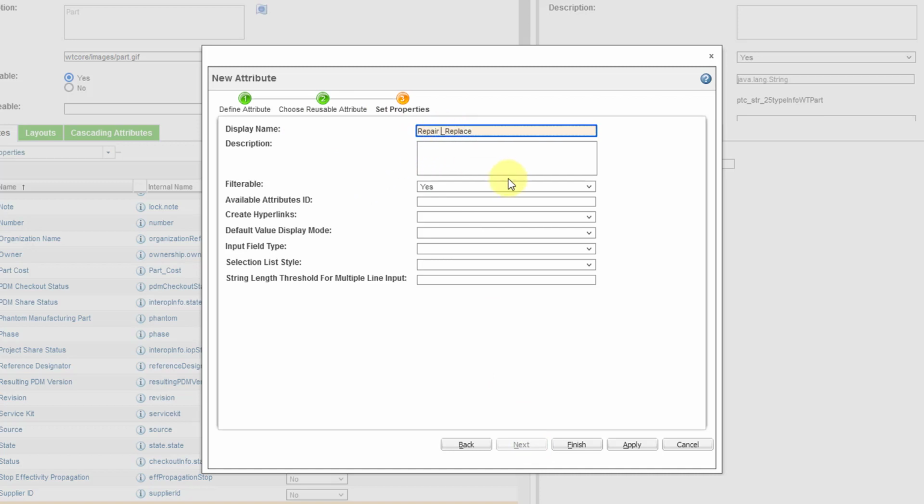For the display name, let's correct that while we're at it. Let's put in a space and use the delete key. That way it doesn't have the underscore as it is displayed. You can write a description. Yes, I want this to be filterable. Hyperlinks, no, I don't need hyperlinks. For the default value display mode, let's choose none.